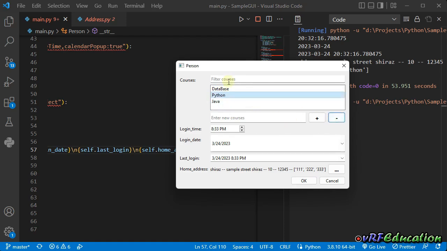Now I'm gonna remove this one, so we can search for Python. So the same thing works on both new and old things, but you cannot edit newly added things in the list. So this is how we can filter items inside a list.